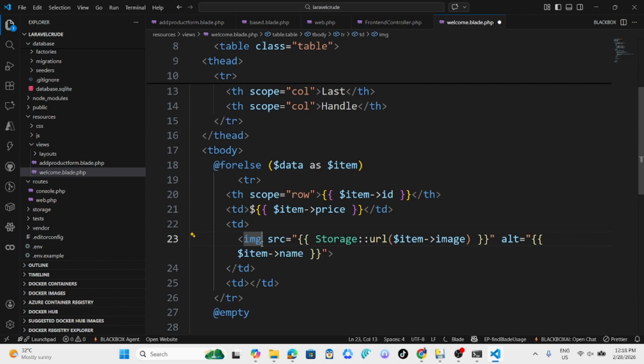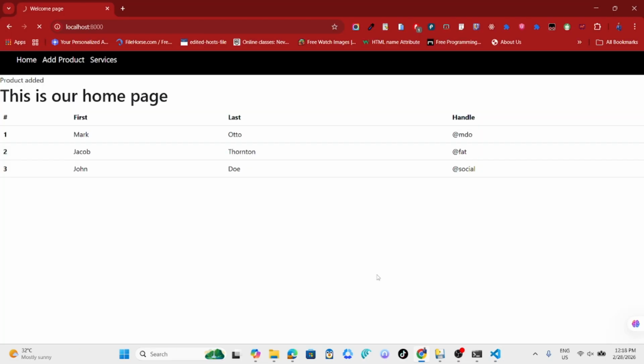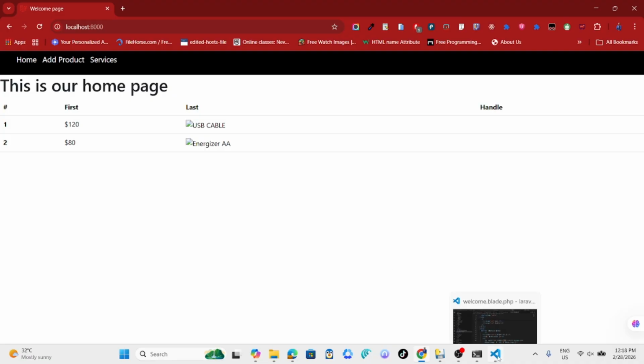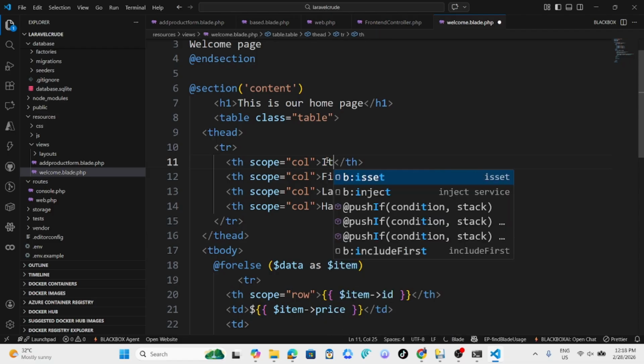For simplicity, we want to add width. The width should be 100. We also want to add height, which should be 100. If you save the changes, the image will not show up. I will tell you why. As you can see, the image didn't show up. We'll handle that soon.